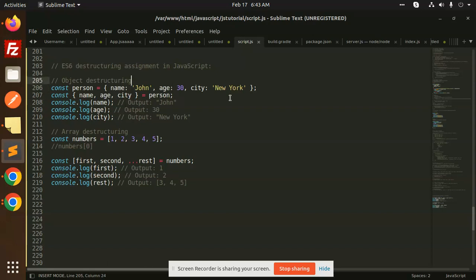This is called destructuring, and it is a nice way of assigning the variable to that value. Instead of adding person dot name, person dot age, person dot city, which uses much more space, I'm destructuring it in one way and calling them in a shorter form: name, age, and city. Same with array destructuring.